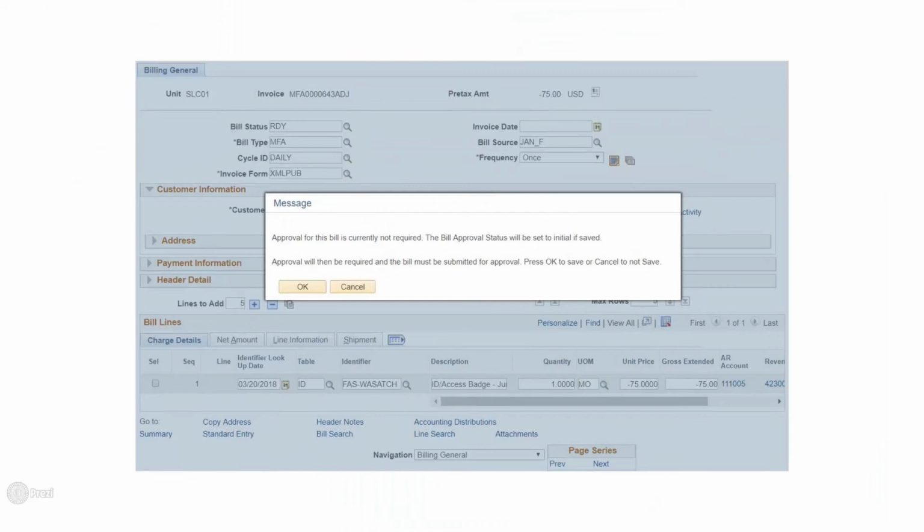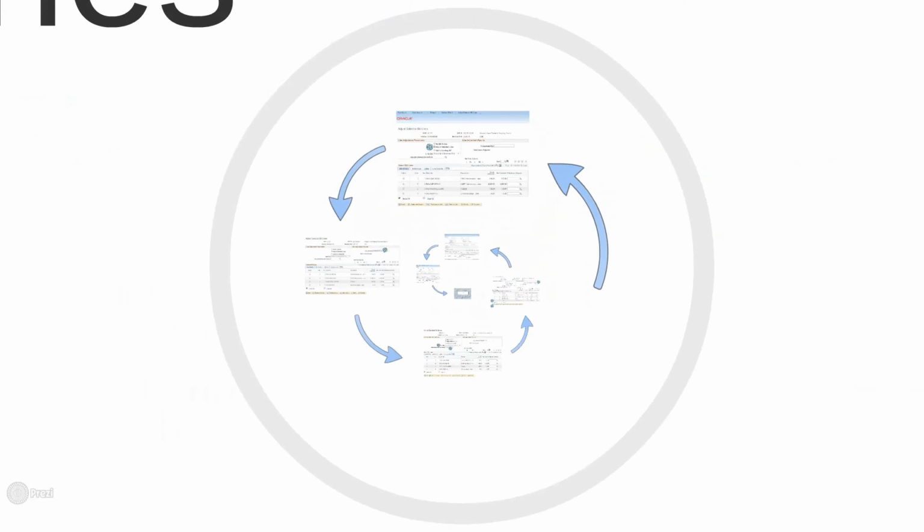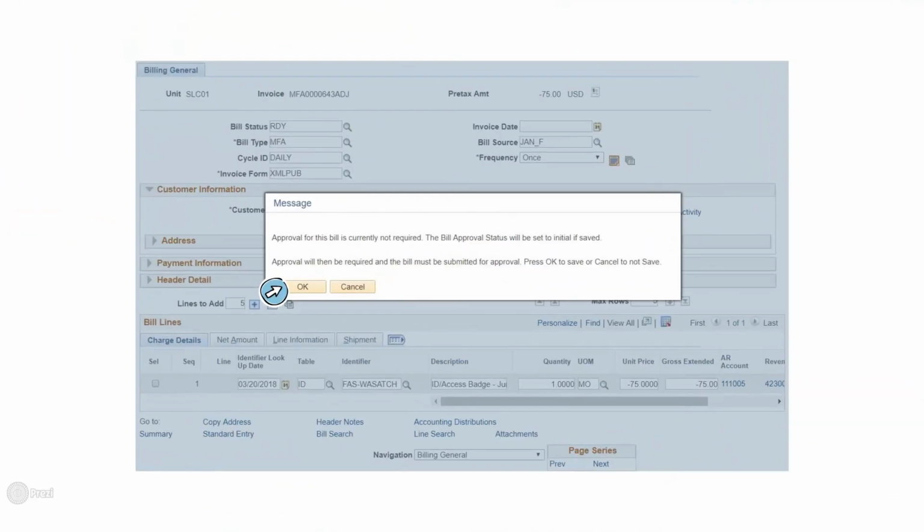See the bill approval status. The bill approval status will be set to initial if saved. Approval will then be required and the bill must be submitted for approval. Press OK to save or cancel not to save. Let's go ahead and click OK, and I think what that was telling us, well, it's telling us exactly what it says. So we're not going to require approval on crediting this line.